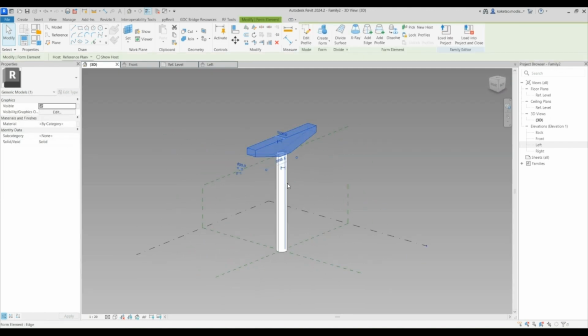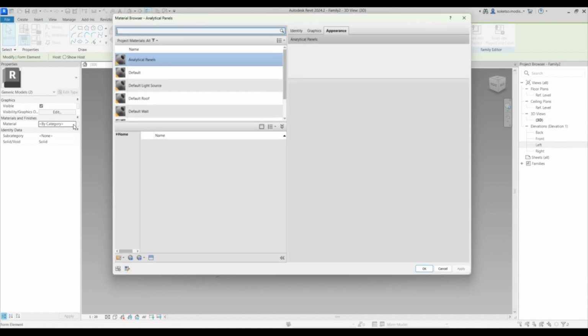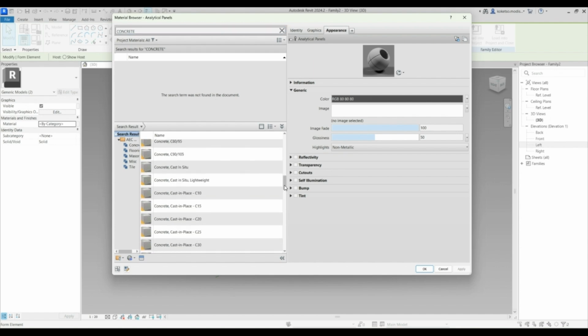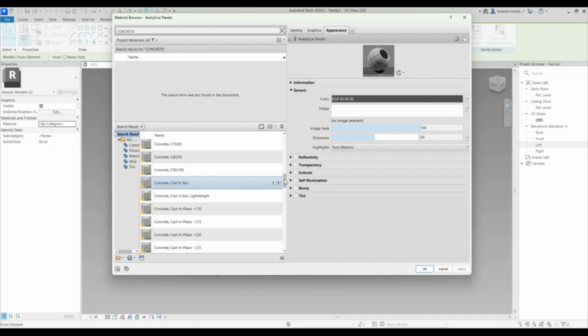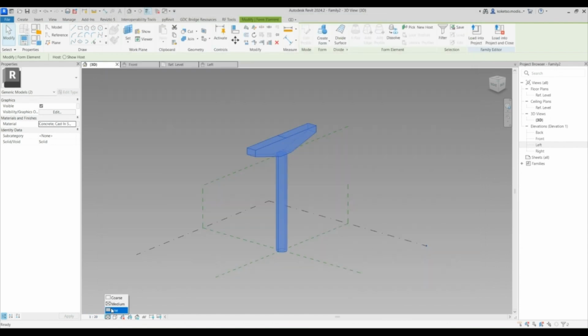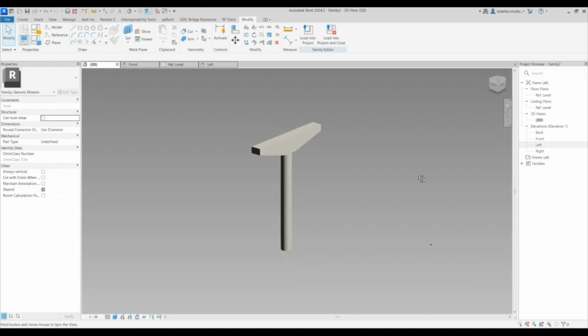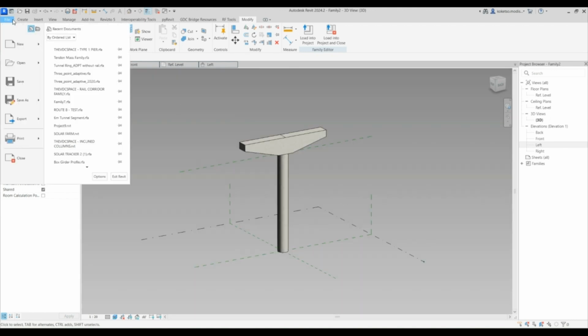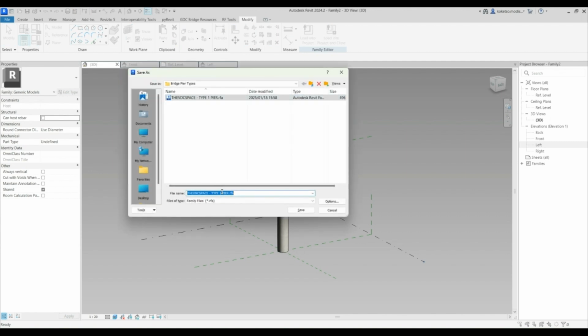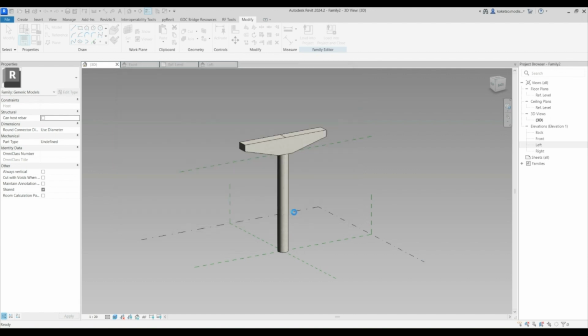Perfect. Now you're gonna select all these forms and then go to material, type in concrete, and then make it concrete cast in situ, apply, and then OK. So if you change this to fine, this to realistic, this is essentially how it looks. This is perfect. Now we're gonna save this one. So this one is the second type that we have. So I'm gonna name this one type 2 Pier and then save it. So after this, I'm gonna close it down.